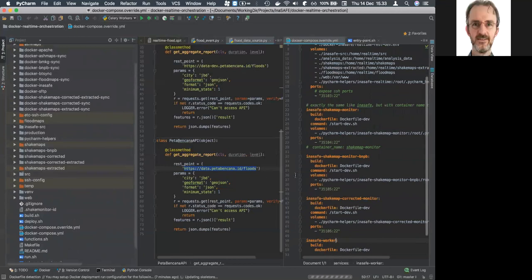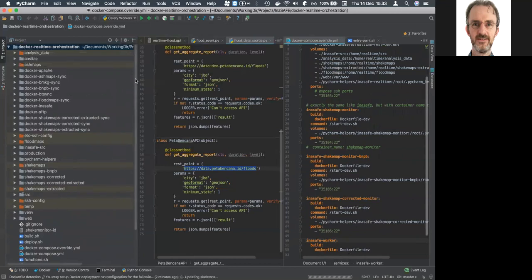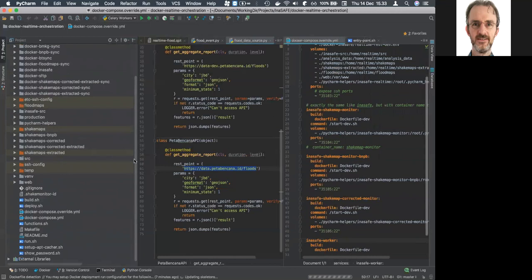So Risky, for the Docker real-time orchestration, are you just working on a master branch, or have you got a Git flow setup? No, only master branch since the beginning. I think we didn't have a develop branch.